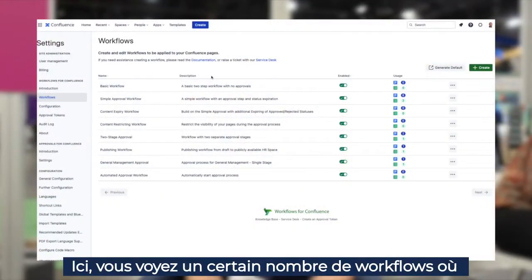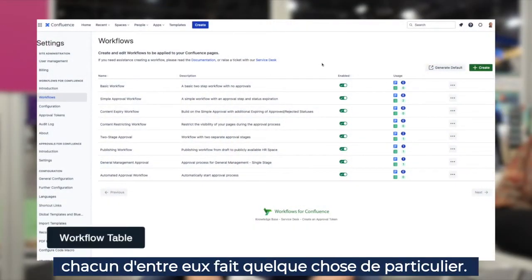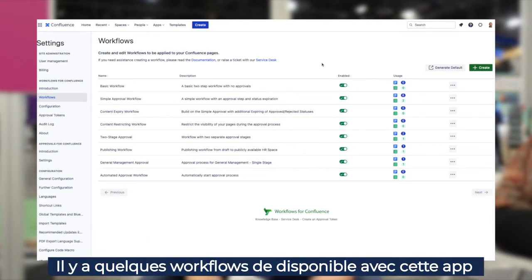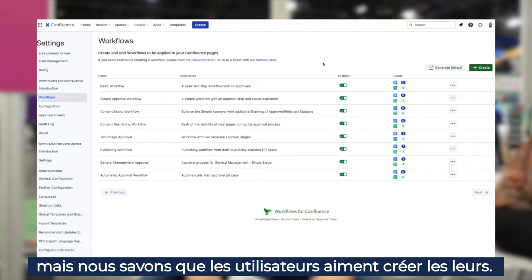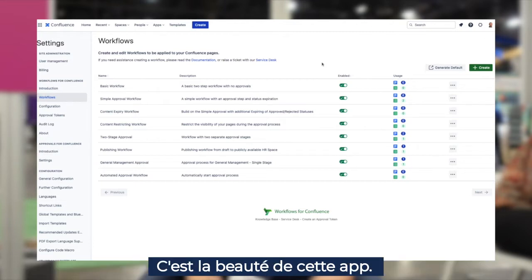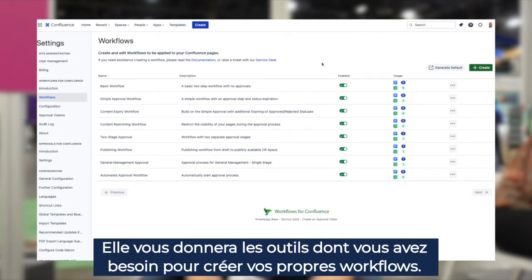Yeah, of course. So I've got a short demo now, which we can jump into and show you the app. So here you'll see a number of workflows on the screen, and each one of these would do something different. Out the box, there'll be a small number of workflows available with this product, but we know that people like to create their own, and that's the beauty of this product. It will give you the tools that you need to create your own.